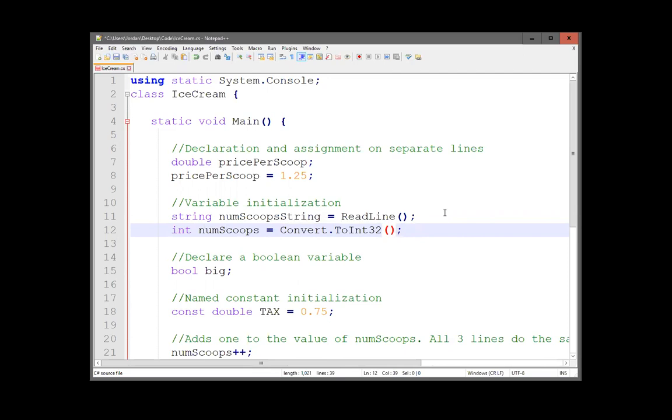Or we can put a variable replacing the number. So we have a variable called num_scoops_string that is holding a numerical value in it because the user is going to input a number, and we want to convert that to an integer. So we've got the name of a string variable as our input to this Convert.ToInt32 method. The result of that is a number, which we are going to save to the int num_scoops variable.